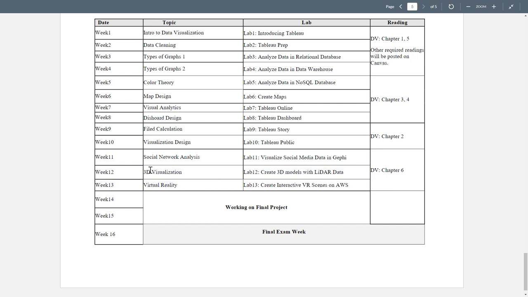We will create 3D models from LiDAR data, and we will also build our virtual reality scenes by using AWS. That is also the time that you should have your AWS Educate account ready. Okay, and those are the readings that you should read for those weeks.